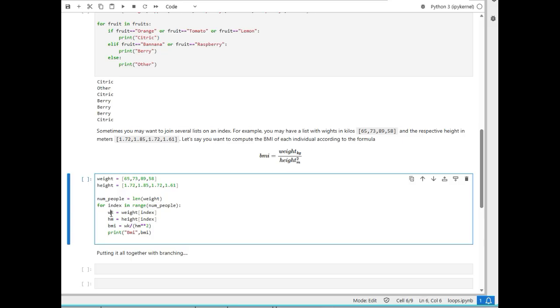Now, in a temporary variable called WK, I'm going to have the individual weight at that index. In a variable called height in meters, or HM, I'm going to put the height at that index. And then in a variable BMI, I'm going to compute the BMI according to this formula here. And then I'm going to print the string BMI, the word, and then the actual value of the variable BMI.